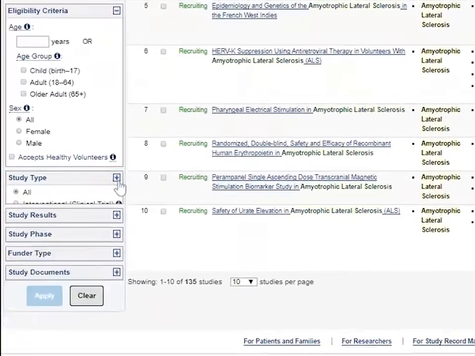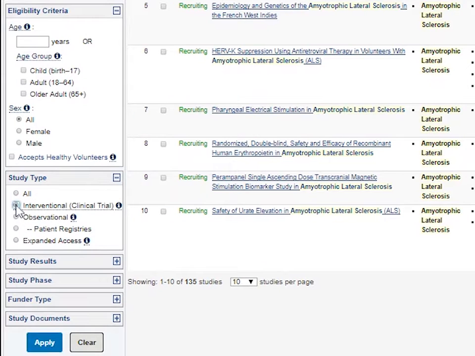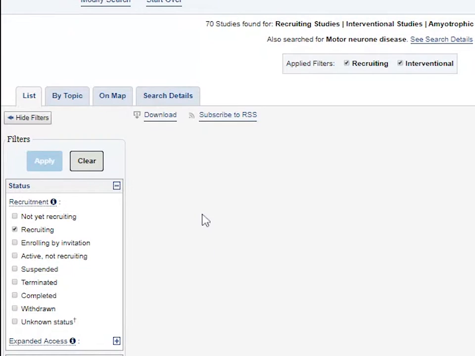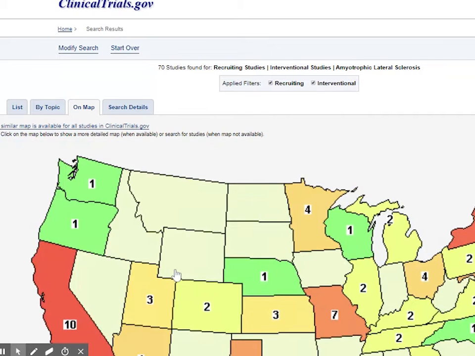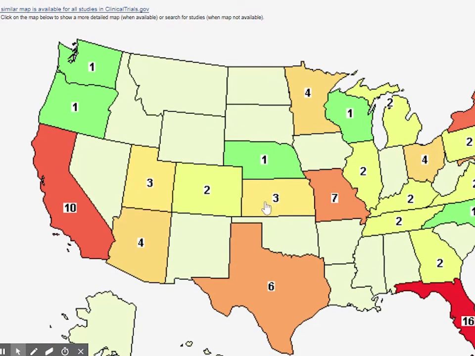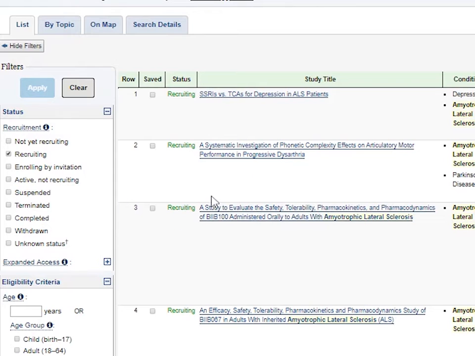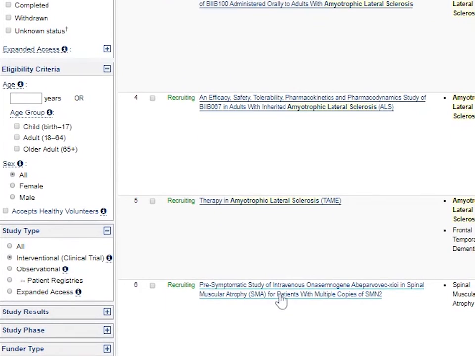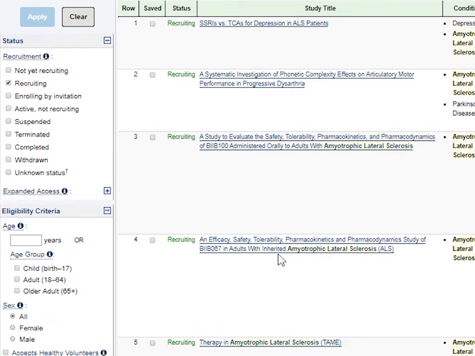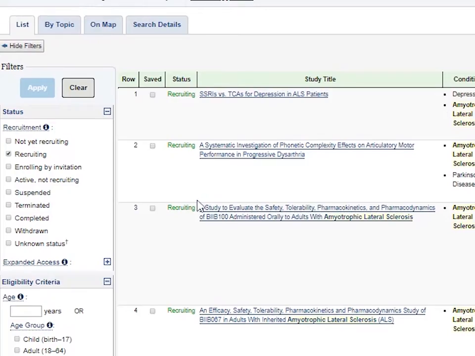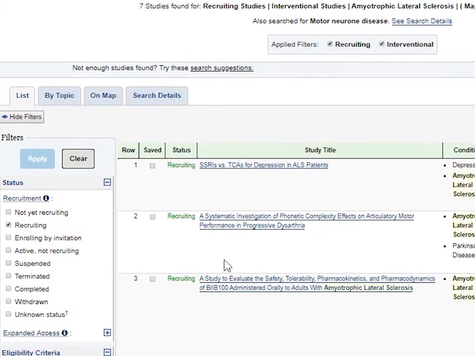If you're interested in interventional trials, those that are giving a drug that might change the disease, you could also find that as a filter. And the map feature is particularly useful for finding a clinical trial near you. For example, near our group in Missouri, there's a smaller number of trials that you may be interested in participating in. We hope that you're able to participate in the clinical trials related to ALS. Don't hesitate to contact some of these groups if you have questions.